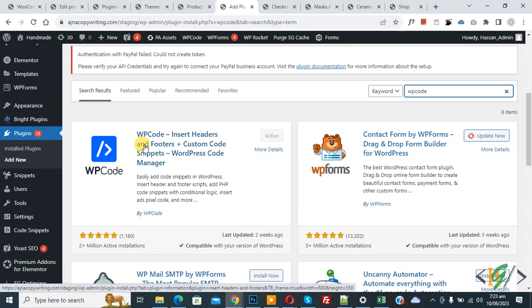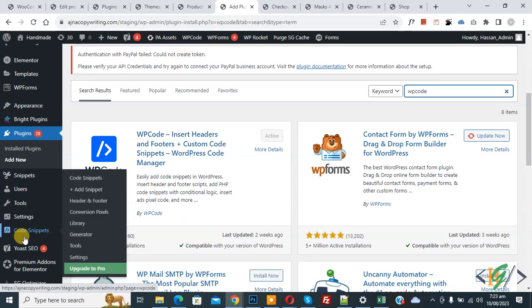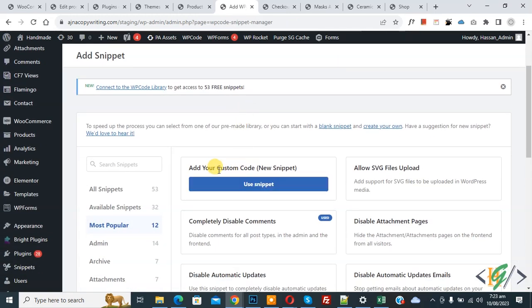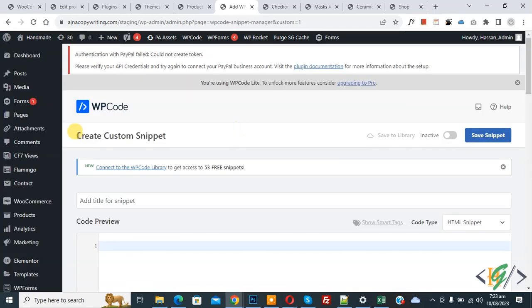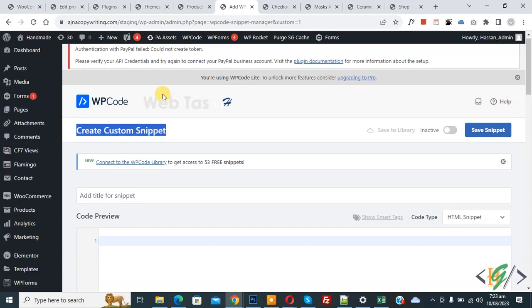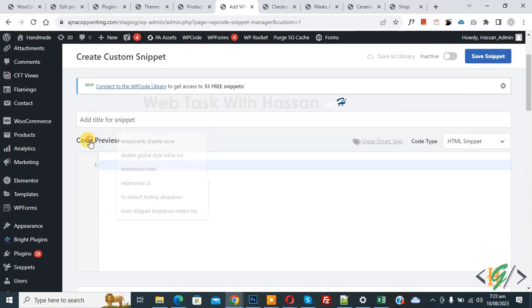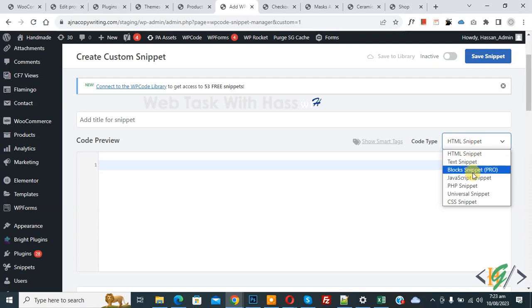After activation, on the left side you see Code Snippets, then you see Add Snippet. Click on it. Then you see Add Your Custom Code, so again click on it. Now the Create Custom Snippet section is open. Scroll down, you can add a title here. Then you see the code preview. On the right side you see the Code Type dropdown, select PHP Snippet.